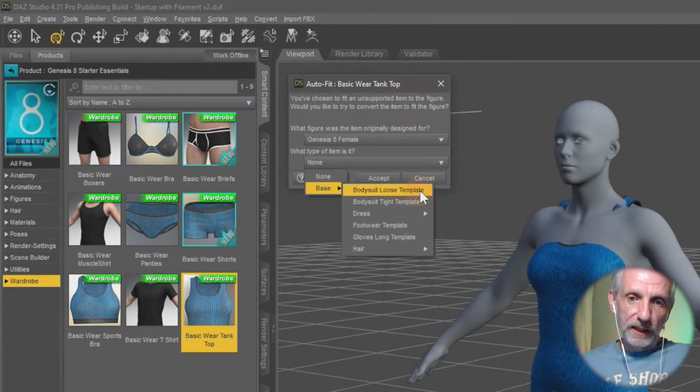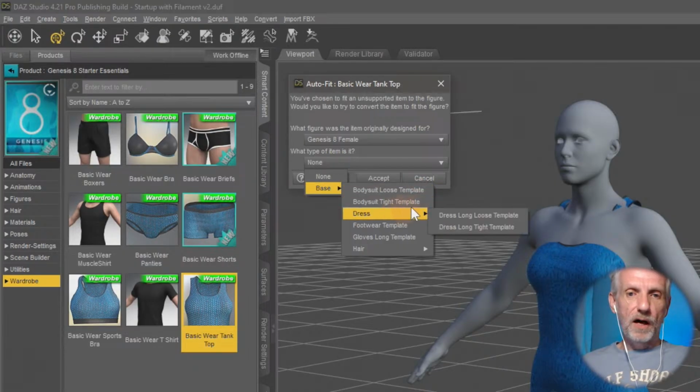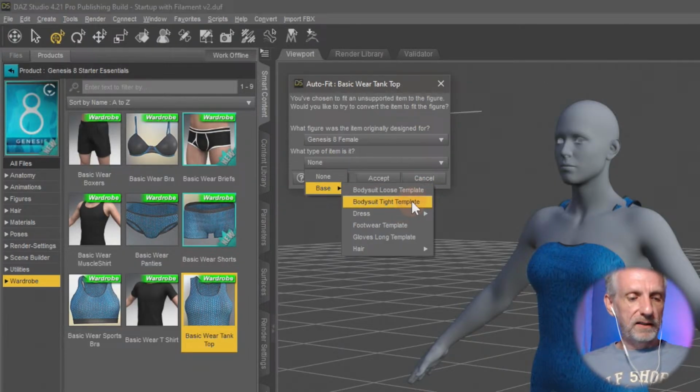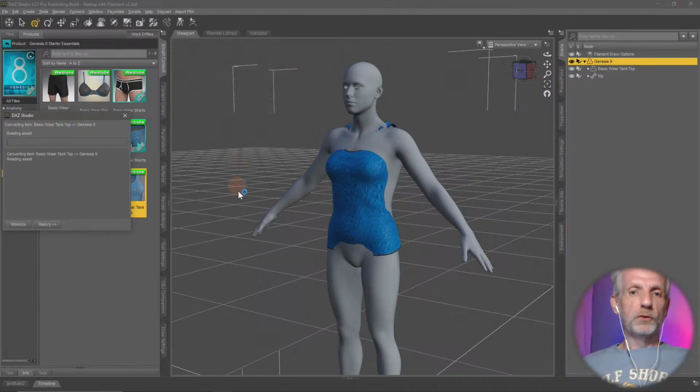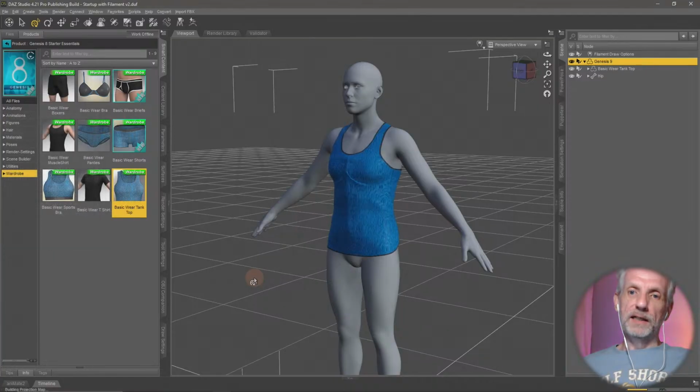If we use something like a loose template, it's a little bit away from the figure, and it doesn't have all the kinks, like the creases and stuff. I might just use the body suit tight template here. I'm sure you've tried this many times. It does kind of work. It takes a moment, but keep it simple, silly.